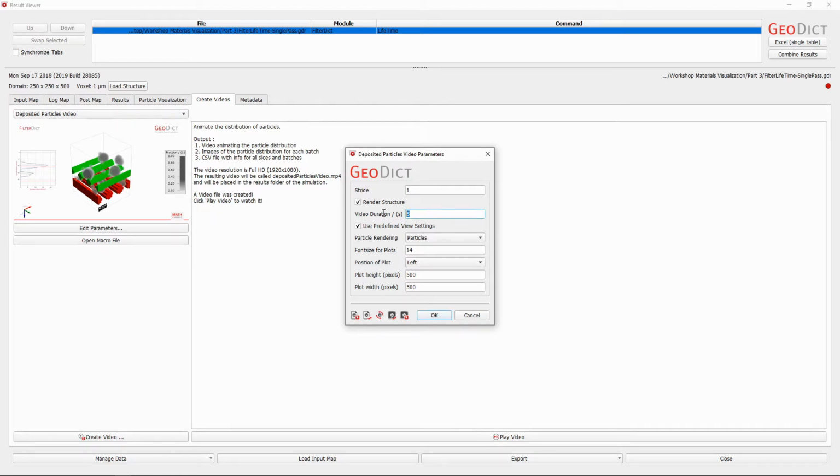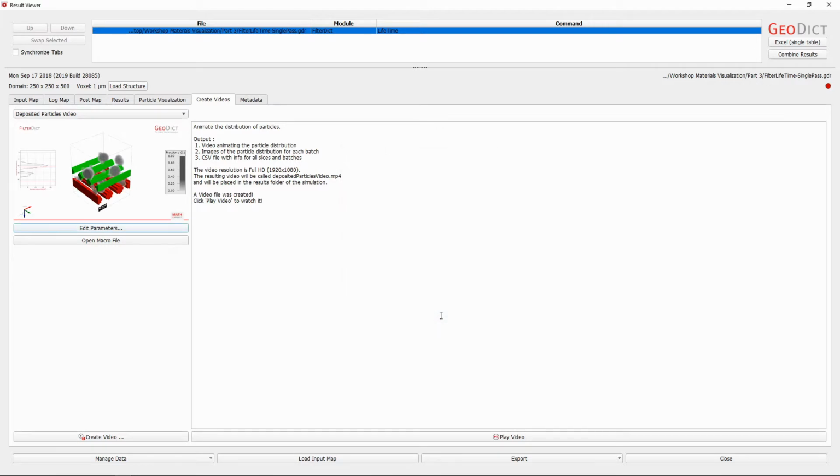The video will be 5 seconds long. The font size of the plot is 14. The plot will be positioned on the left side with a 500 by 500 pixel resolution. We click OK to accept the input. Now we click on Create Video down here.